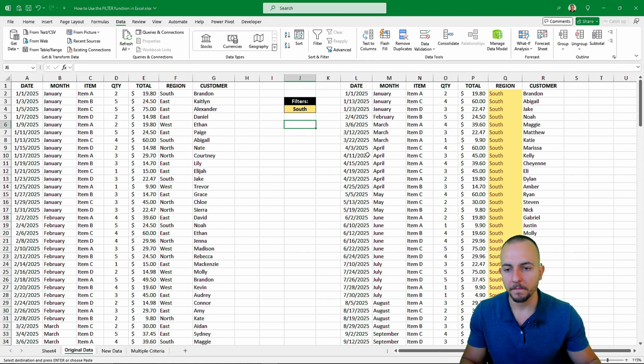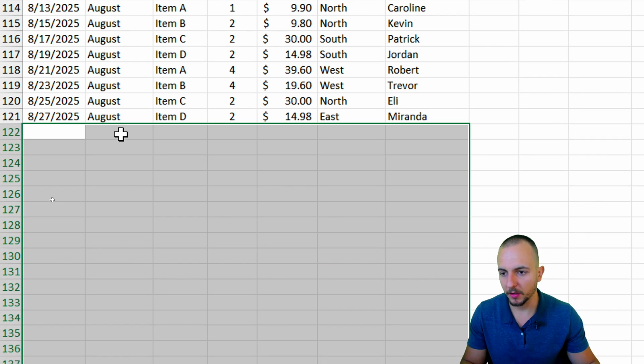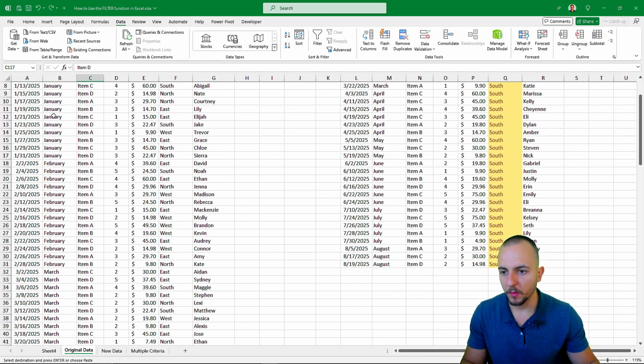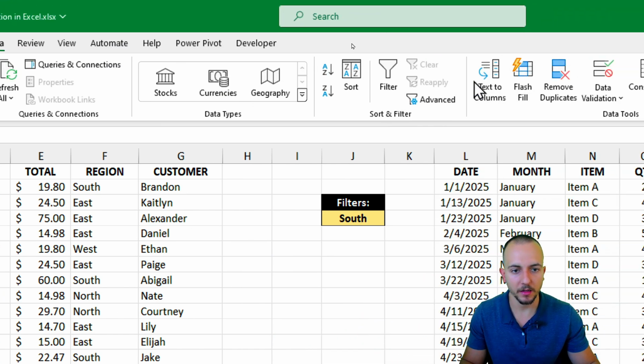And now let's go back and undo the action of copy and paste the data. Let me undo. Okay, yeah. So I don't have the new data anymore. But let's say I want to apply the filters in this data just to compare the filter tool with the filter function. Let me click here and then filter.